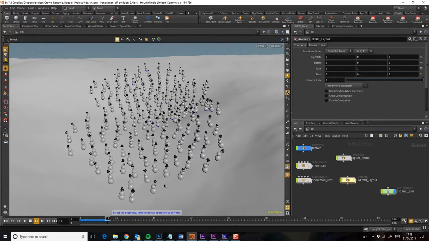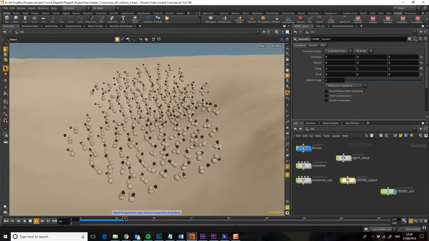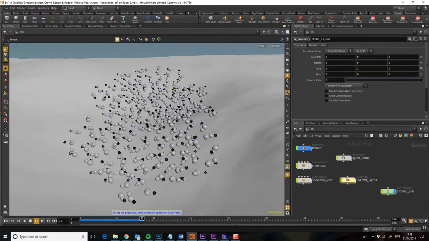So if we play this, you can see here the hat is falling off. These pieces are still together. All these three are together. So now it's completely random what part is holding together or what's breaking apart.